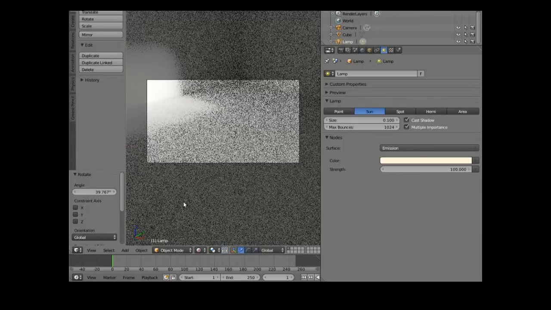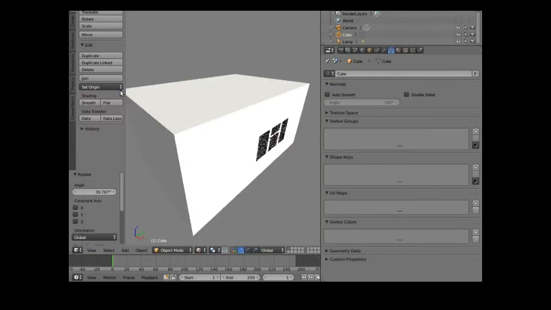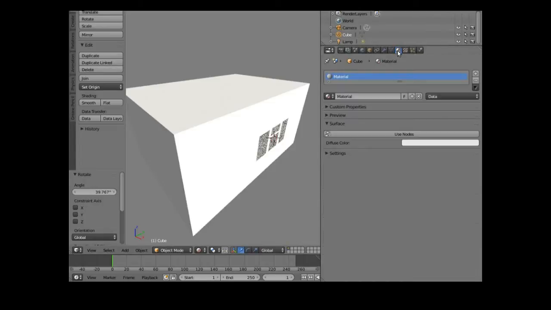We need to go back to our view selected, having selected the box, and we need to give this box a material. So we're going to materials, and we're going to change the name of this material to wall, and I'm going to make a plaster wall in there. So how do we do that?